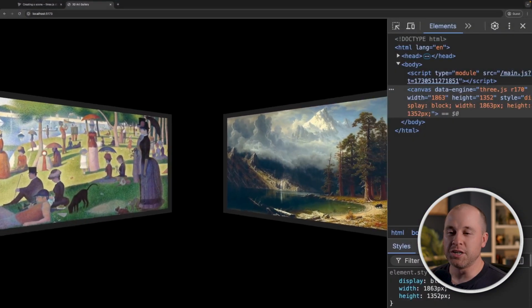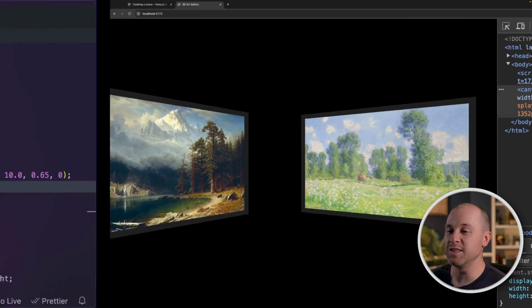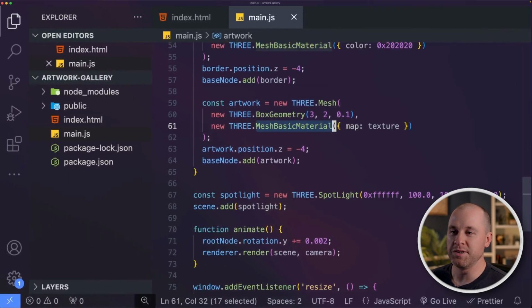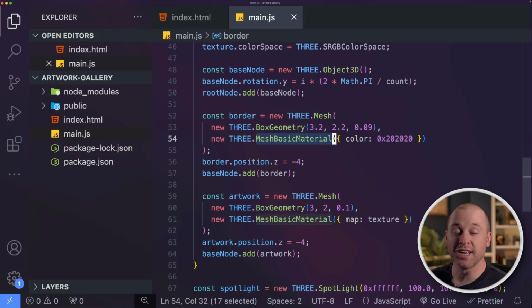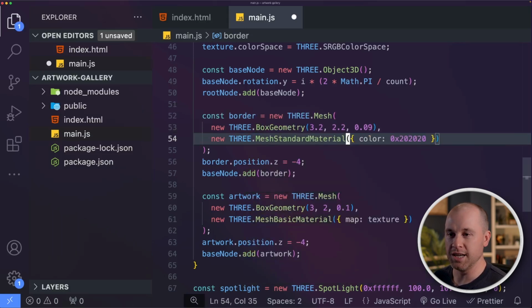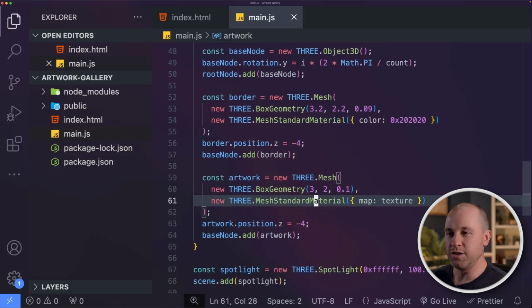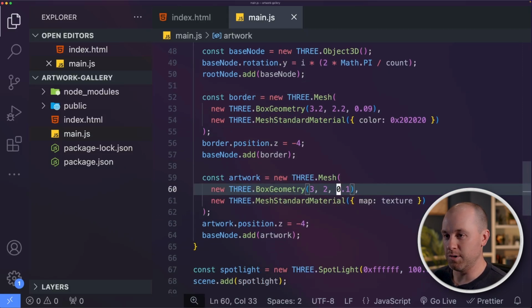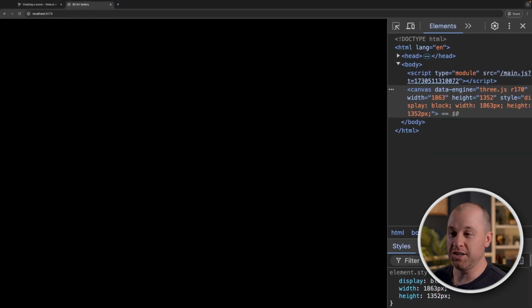And if you pay attention closely, you can see that everything looks exactly the same. And that is because we're using mesh basic materials, which are unlit materials. So we need to change these to standard materials, which are a little more powerful, and they allow you to render an object using lighting. So now if I change our border and our artwork to these standard materials, we just get blackness.